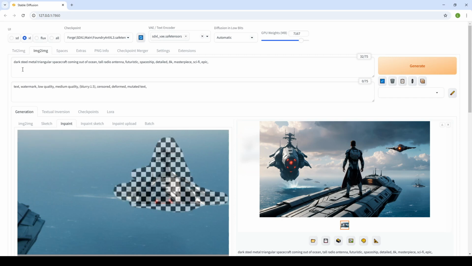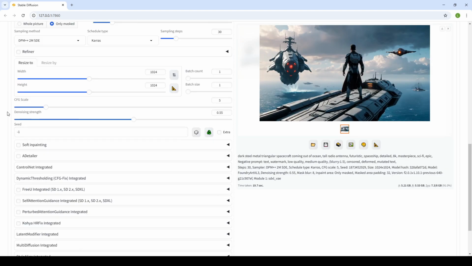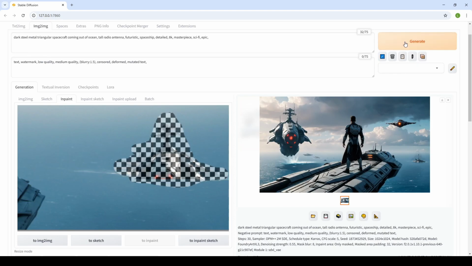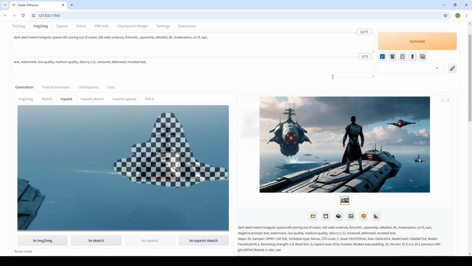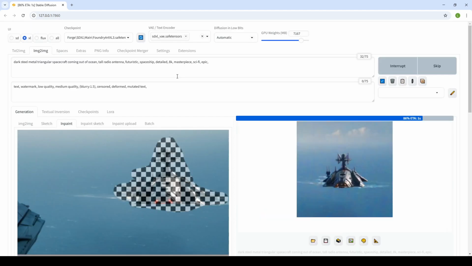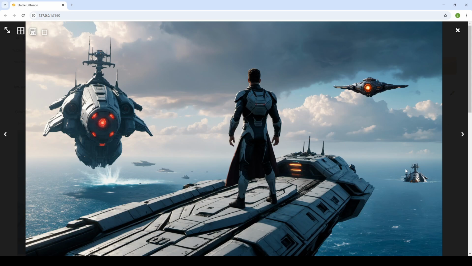And then again, I've got this triangular spacecraft coming out of the ocean, tall radio antenna, blah, blah, blah. I'm going to lower my denoising to 0.4, because I'm pretty close to what I want as far as my actual image. Okay, we need a little bit more denoising. Okay, so that actually looks pretty good. It's not exactly the same, but it's similar enough to be visually similar enough.